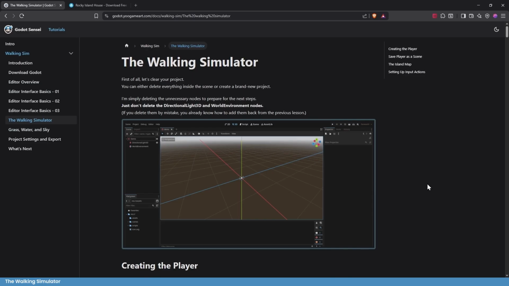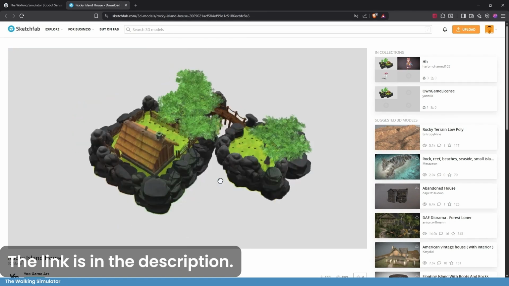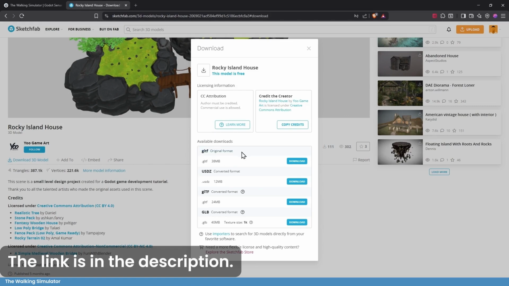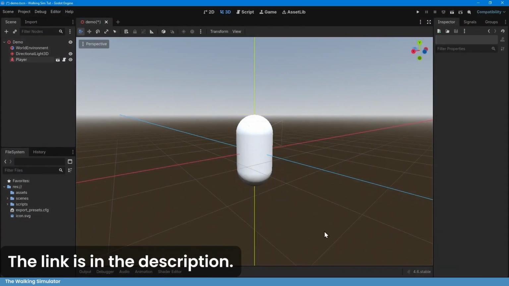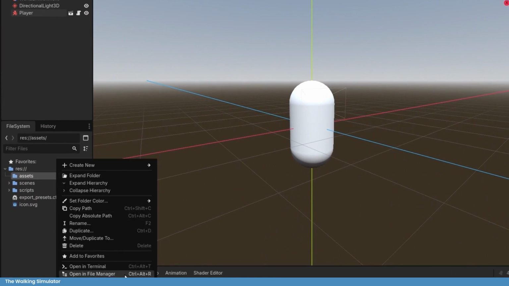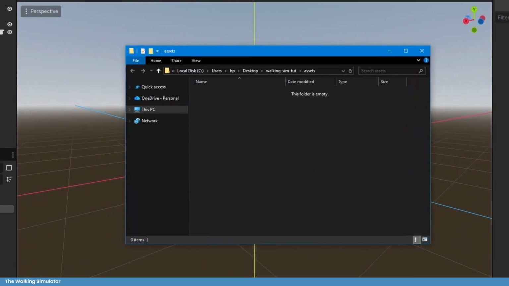To keep things simple, I prepared a small 3D island map for you. You can download it from this link. First, open your assets folder. You can easily open folders from the File System tab. Right click on the Assets folder and click Open in File Manager. This will open your Assets folder. Next, extract the downloaded zip file.